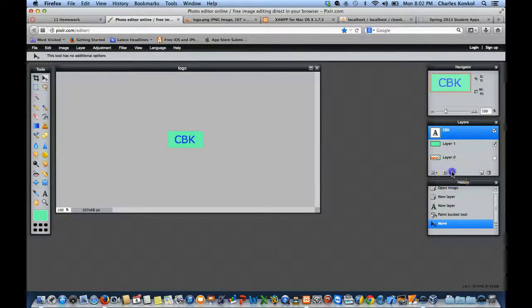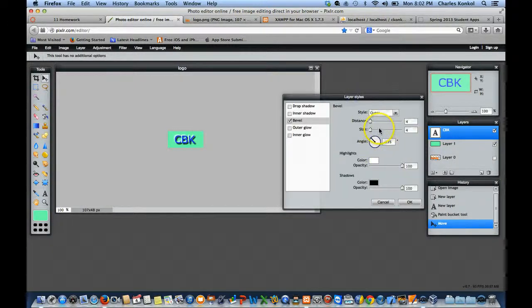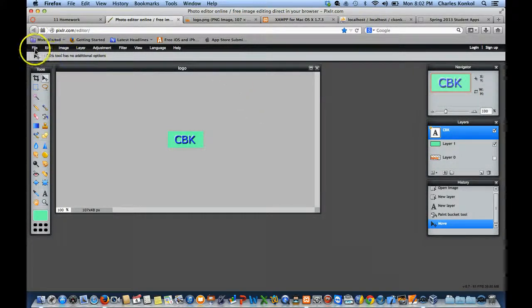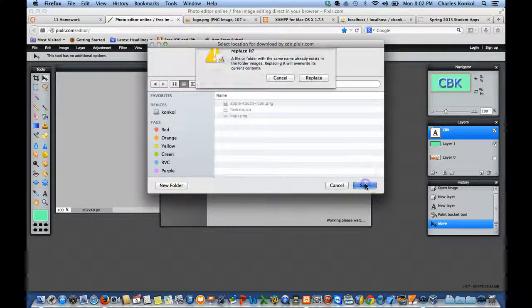Okay, I'm going to add a bevel on this one. It's going to be an outer bevel. And let's bring the size down to 2. There we go. I'm going to save this as a PNG file. Overwrite the existing one that's in there.